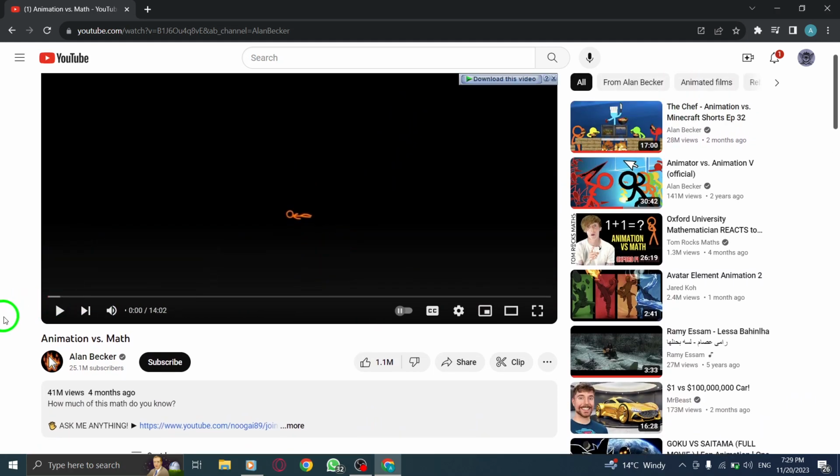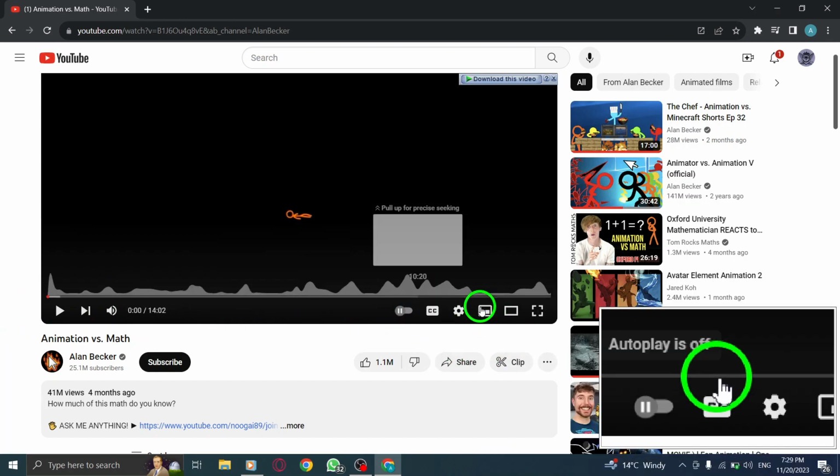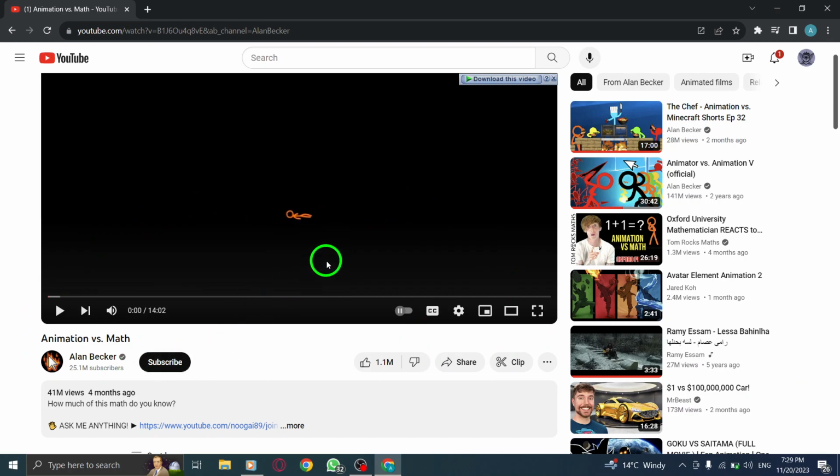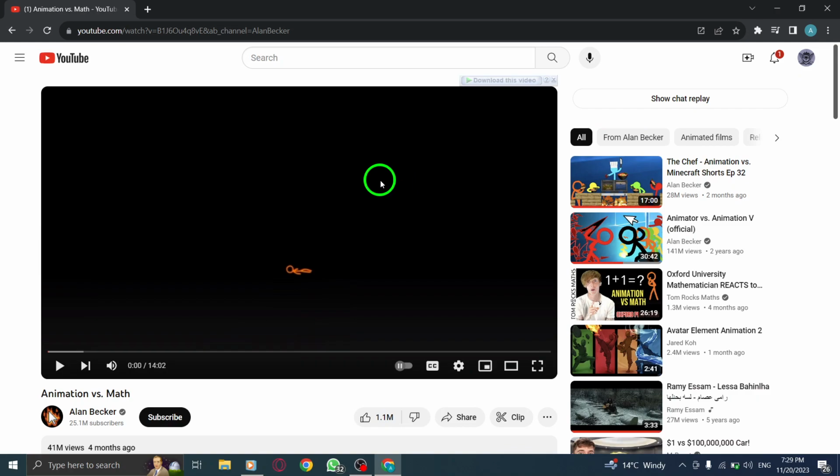Look for the Play on TV option, usually located below the video player. Click on it to initiate the process of casting your video to your TV screen. By clicking Play on TV, you can enjoy your favorite YouTube videos on a larger screen, enhancing your viewing experience and allowing you to share content with friends and family.